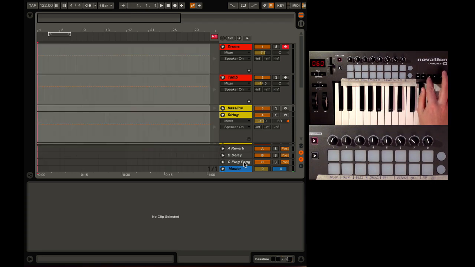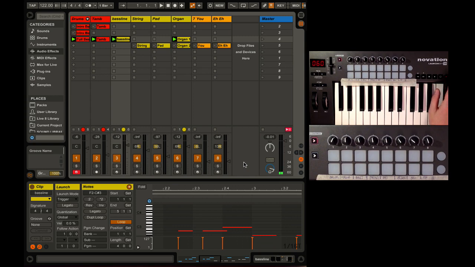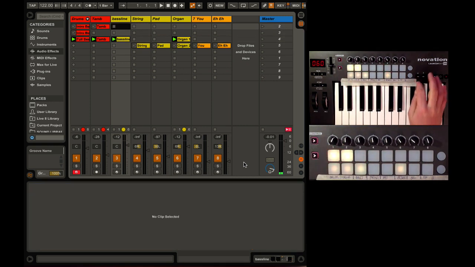So I'm going to push the stop button here, and that's going to take us back to the beginning. And if I push record when we're in the session view, it's going to record everything that I do into that arranged track. So we're going to go back onto In Control, and I'm going to start off with a couple of these elements. Let me see, something like this.